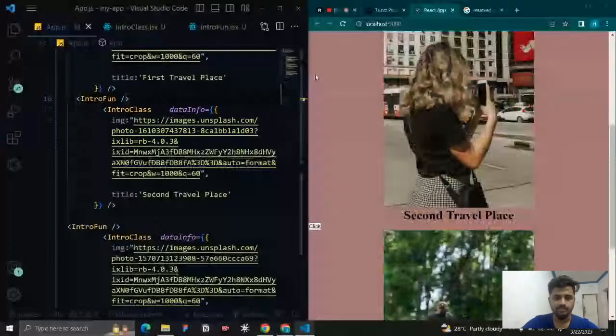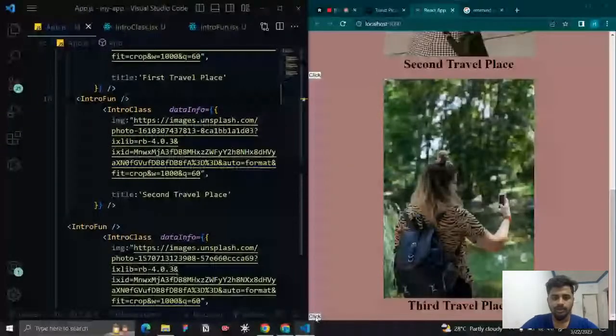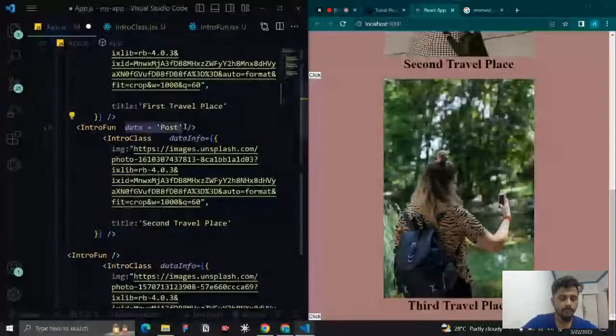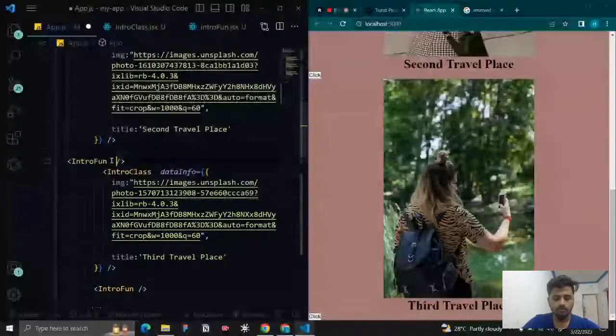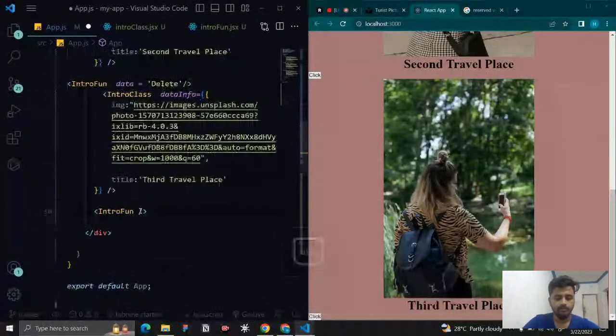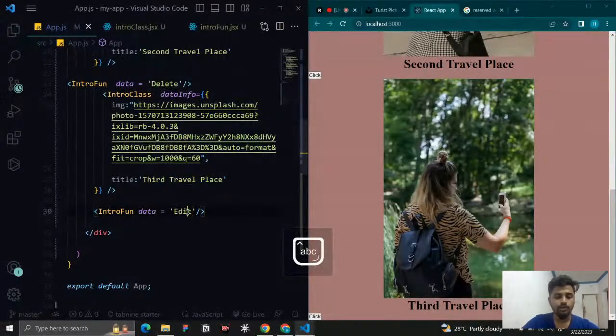Okay, so I need to change this click to something else. The first one is a property, right? Here I want to say post, here I want to say delete, and here I want to say something else like edit. How can I pass it? Well, we pass the property in a function-based component simply by name, like data. The first component is going to be post, the second component is going to be delete, and the third component is going to be edit.